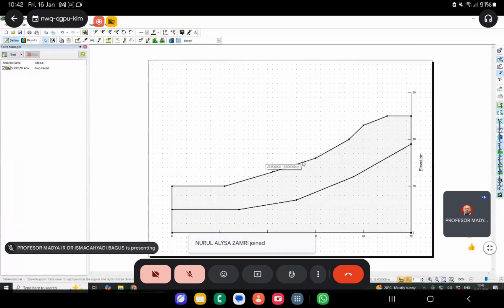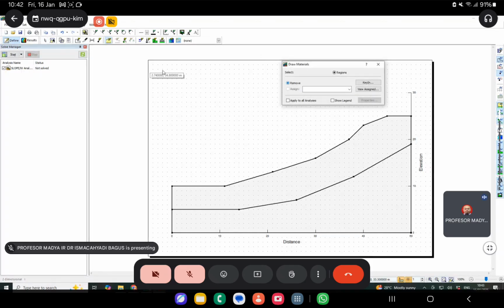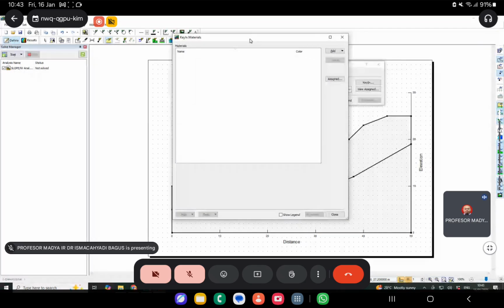So what do you want to do next? You want to key in the regions. When you select that icon, you have that key in, and this is where you include your soil properties. And if you have structure, you include all your structure in that particular region. You click add here, and it will add a new material. You click the new material, you change the material. Say this is your soil, so you put soil 1.